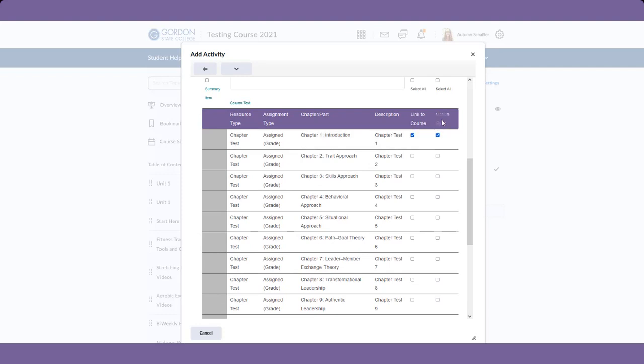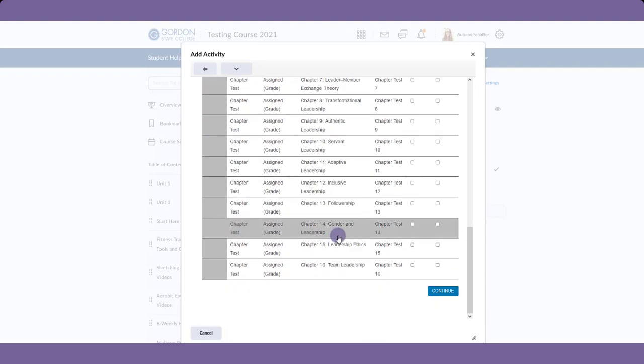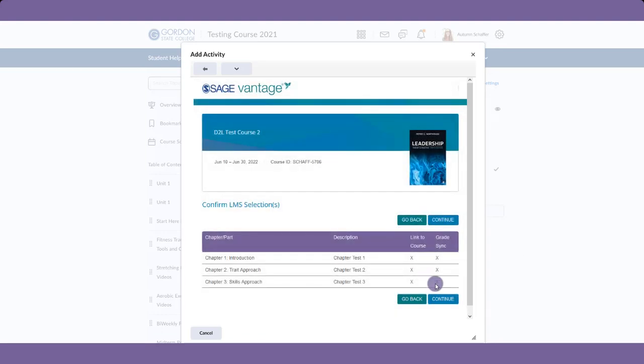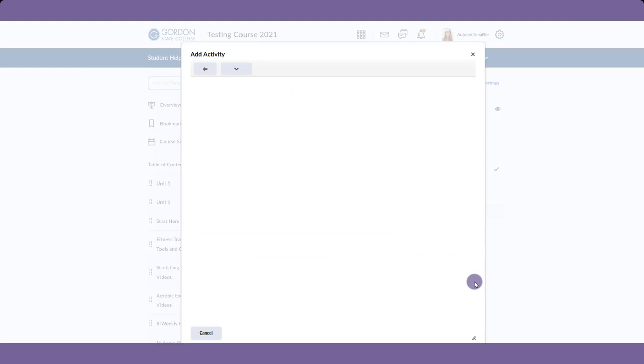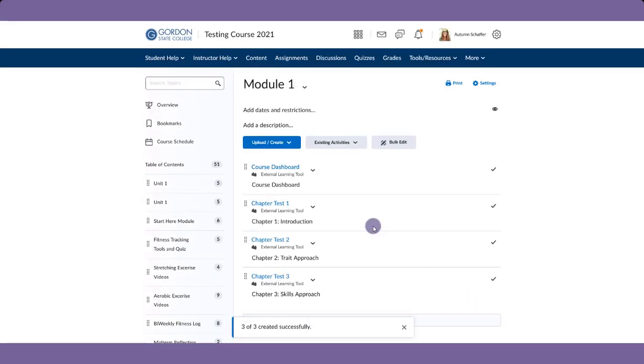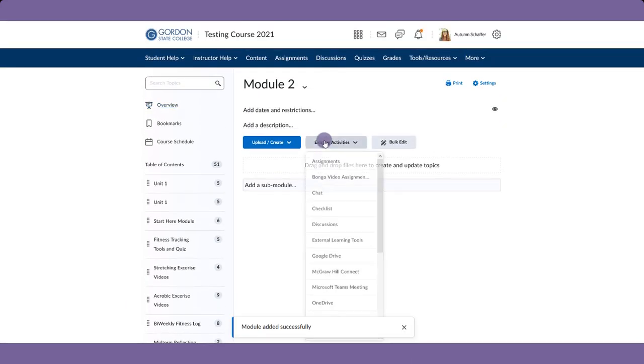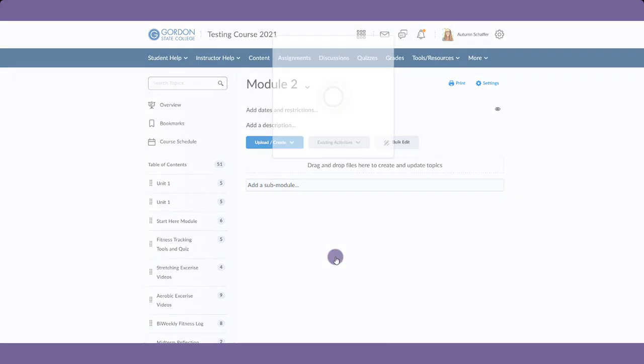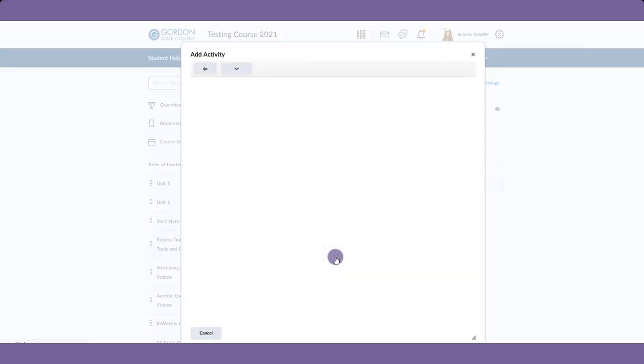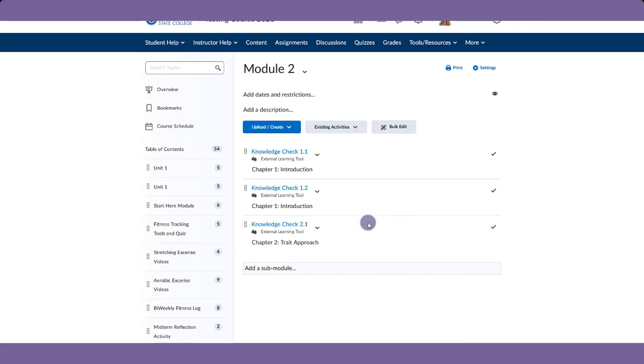So then you'll want to choose to link it to the course, but you're also going to want to make sure to check grade sync, so that will grade sync over into the D2L gradebook. So we'll choose those, and then we'll choose continue, and it's going to pull individual links down here into the D2L module, just like so. You don't have to put all of these in the same module. You're welcome to create a different module and pull different chapters or activities into individual modules as well. Just like so.